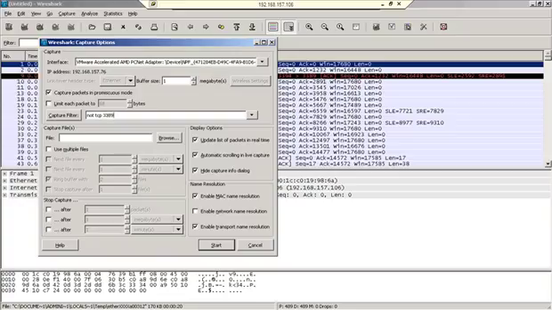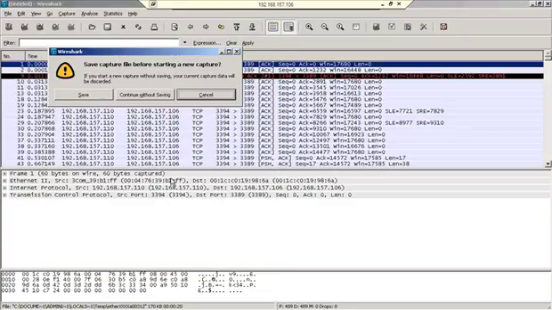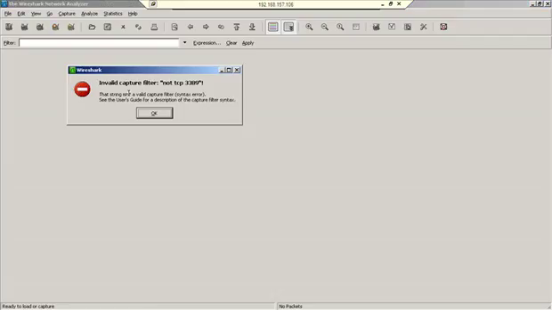Let's see if we can actually do a capture filter here. Remote desktop uses port TCP 3389. If I get the syntax right here, we can filter this out. And if I don't get the syntax right, it'll fuss at me. Continue without saving. Yeah, I didn't like that.